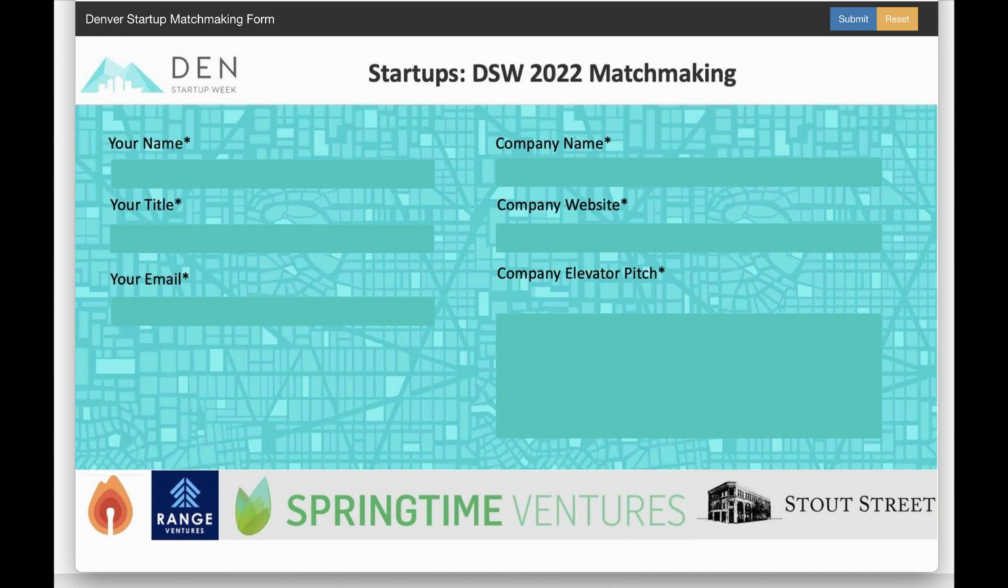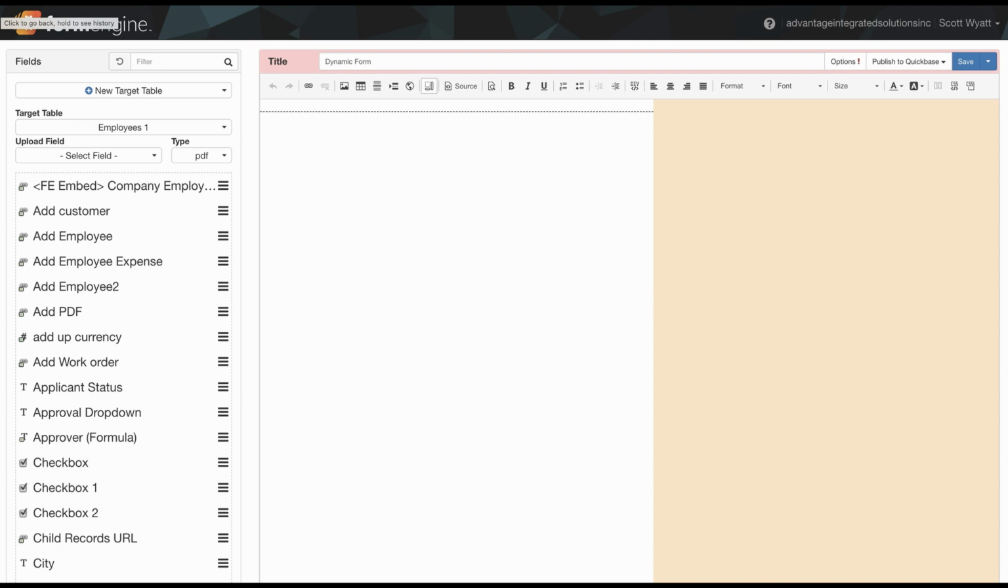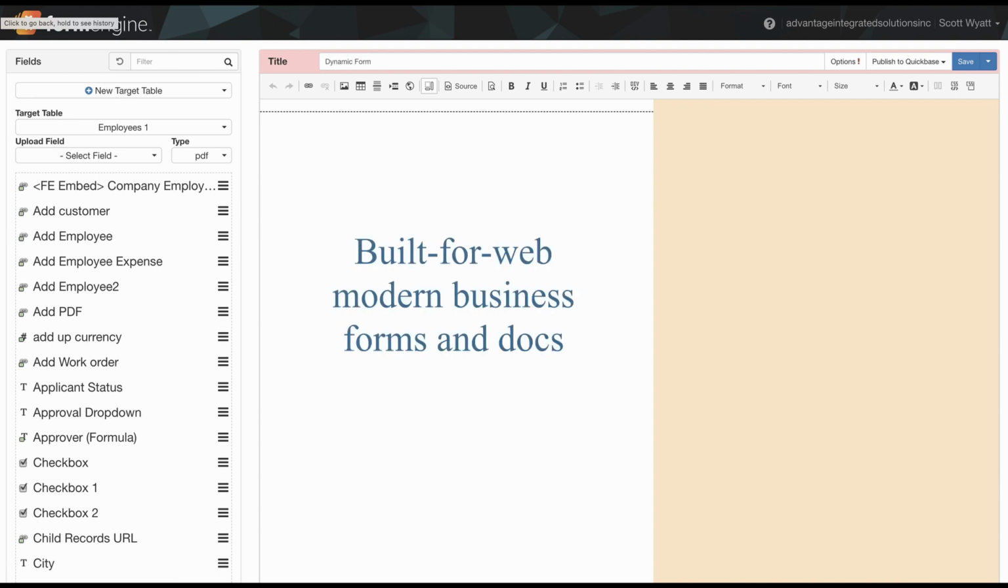We call this and previous examples static forms, since they have static format and background images. But the form engine also enables you to build the dynamic forms and documents your business needs with our no-code HTML builder. It looks like a Microsoft Word interface, but unlike desktop Word docs, this is more powerful for the built-for-web, modern business forms, documents, and other assets your business needs.